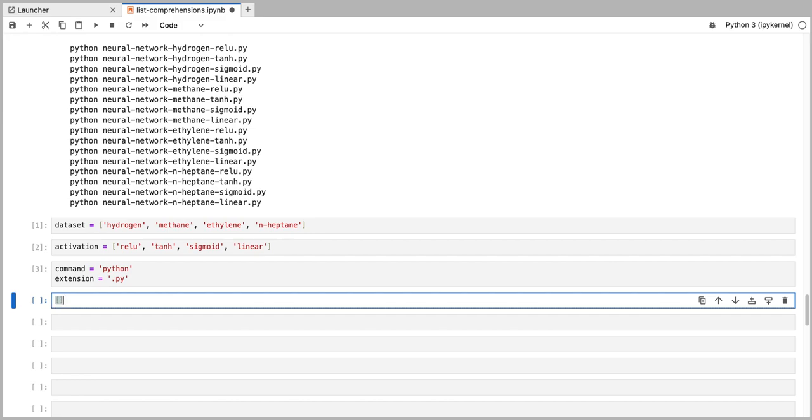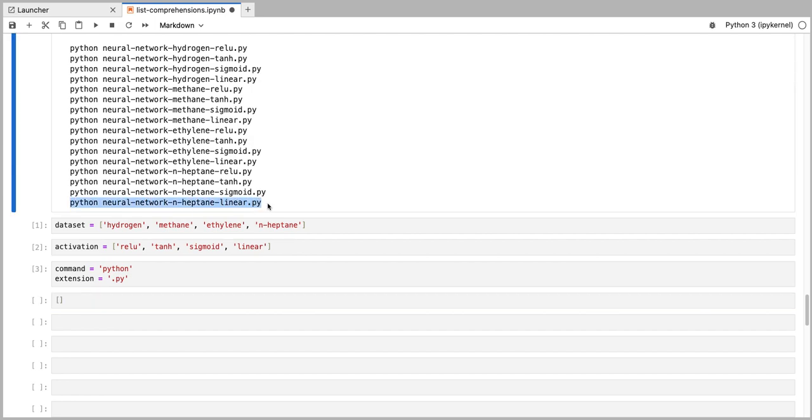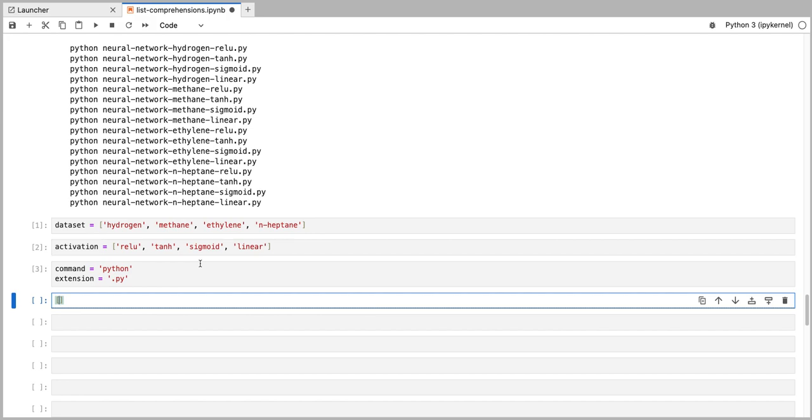So now we're going to generate a list comprehension where every element of that list is going to be a single command that we'll pass into the terminal. So the pattern for our item in the list is going to start with the command name. Then we're going to have a space, neural network, and a dash. Then we're going to add the dataset name, which I'm going to index as I.